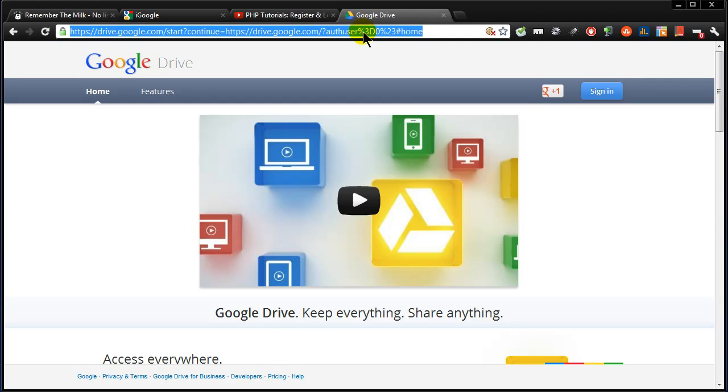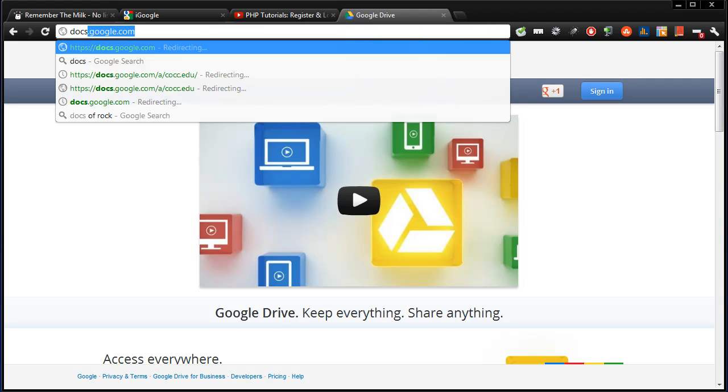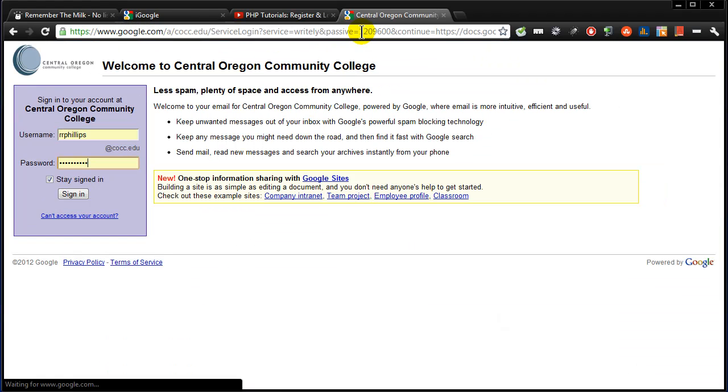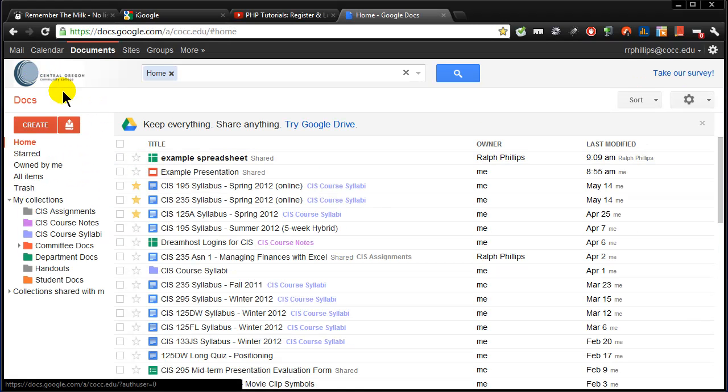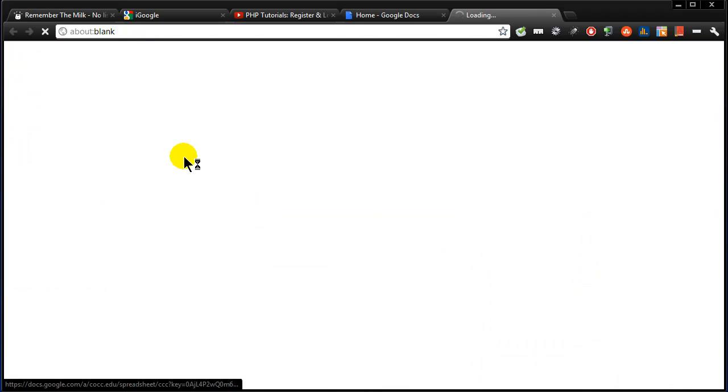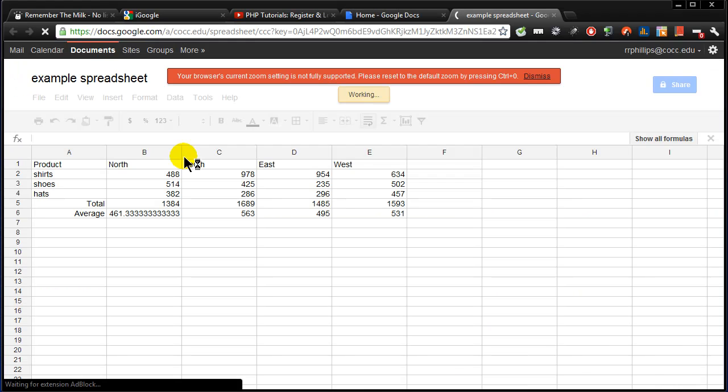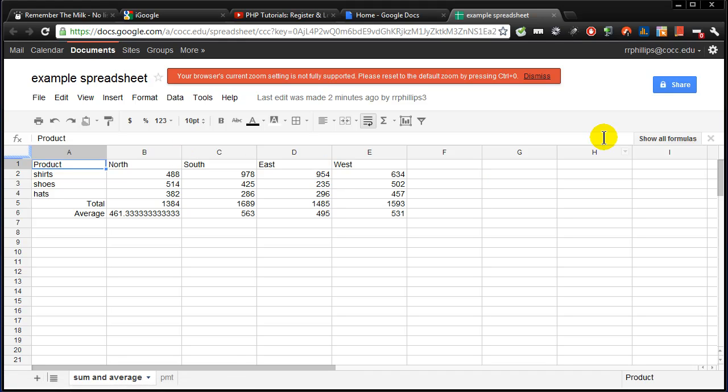And now I want to sign into Google Docs under a different account. So I'm going to sign in. So I'm now in a different account. This is the older one. It's got my COCC logo up there. And there's my example spreadsheet that's been shared with me. You can see that Ralph Phillips was the owner. I'm going to click on that. And now I can work with that spreadsheet.